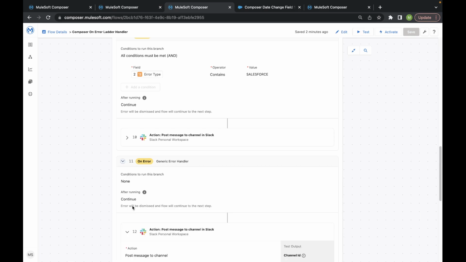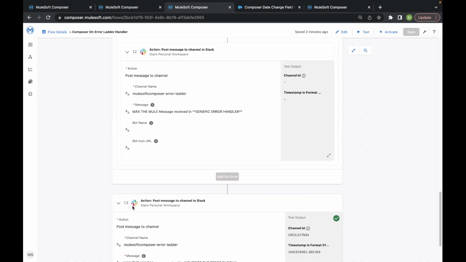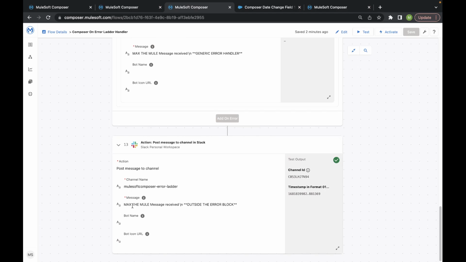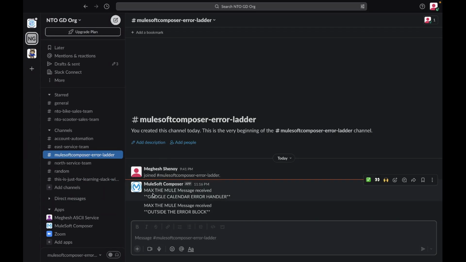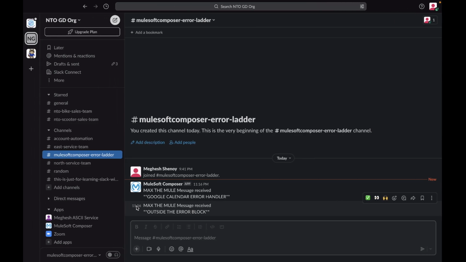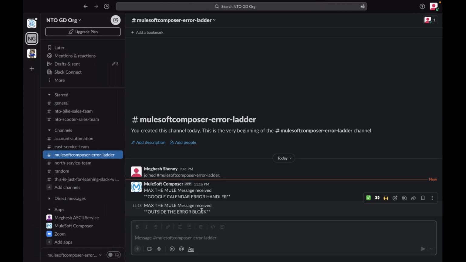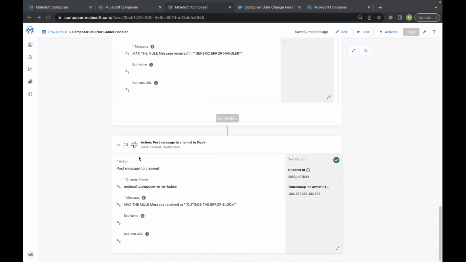So in order to check that my Mulesoft Composer flow successfully ran, let me go to my Slack channel. So this is my Slack channel. We can see that Max the Mule message received, Google Calendar error handler, and then Max the Mule message received outside the error block. So basically this Slack connector element was executed.